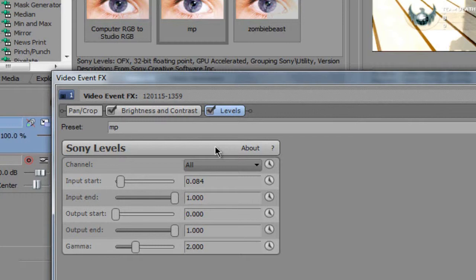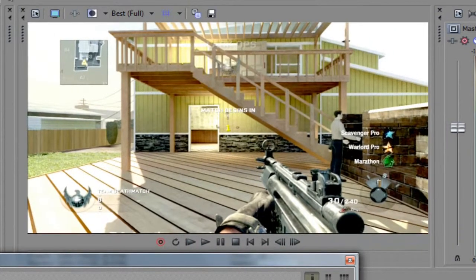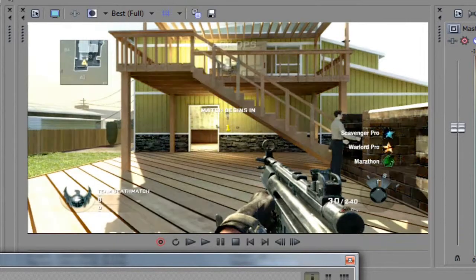Gamma is on 2. Now, right here, it's way too bright, but on some maps, maybe like a really dark map like Underpass, that'll help so much, but it's just not needed on this, so I'm going to uncheck it.